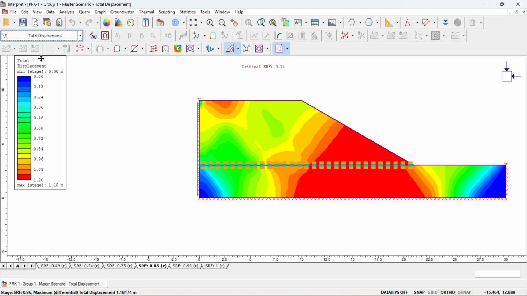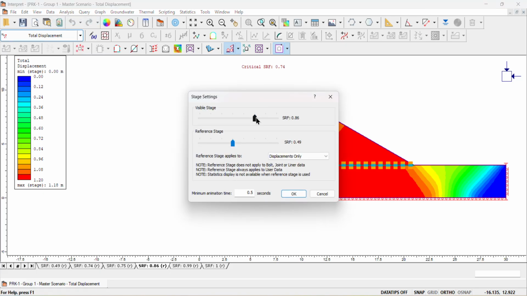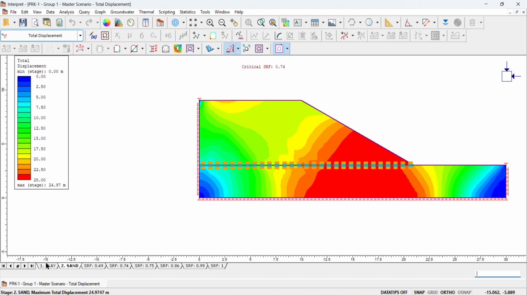Displacement will change, but here you are unable to see the clay and sand stages. To identify those, go for the view, go for data, click on data. You can see stages here, stage setting, click on that one. Here reference stages. If you change to initial point, then you can also drag to SRF, strength reduction factor, SRF1, then click OK. Now you can see clay and sand.